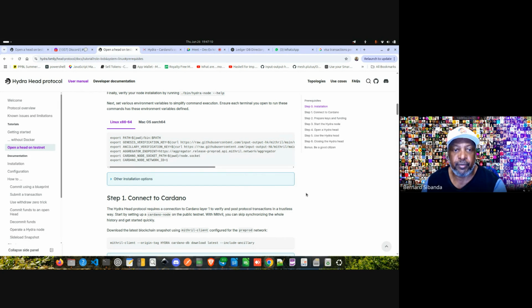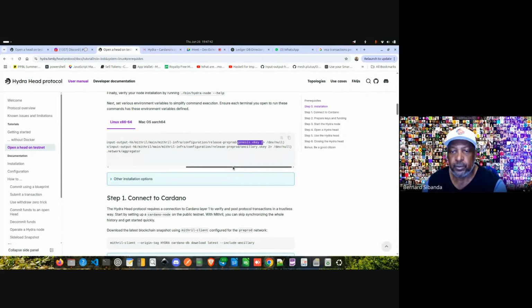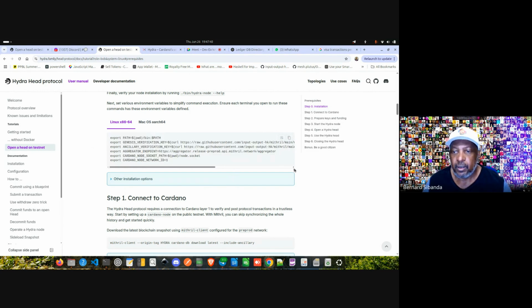Right. Environment variables on Windows are different, but here we are creating a variable path. And then here again, we've got this Genesis, and we've got this one for the ancillary verification key, and the aggregator endpoint. So basically what is happening, this variable here is pointing right this here. So this is the way Linux creates system variables. Let me check one.